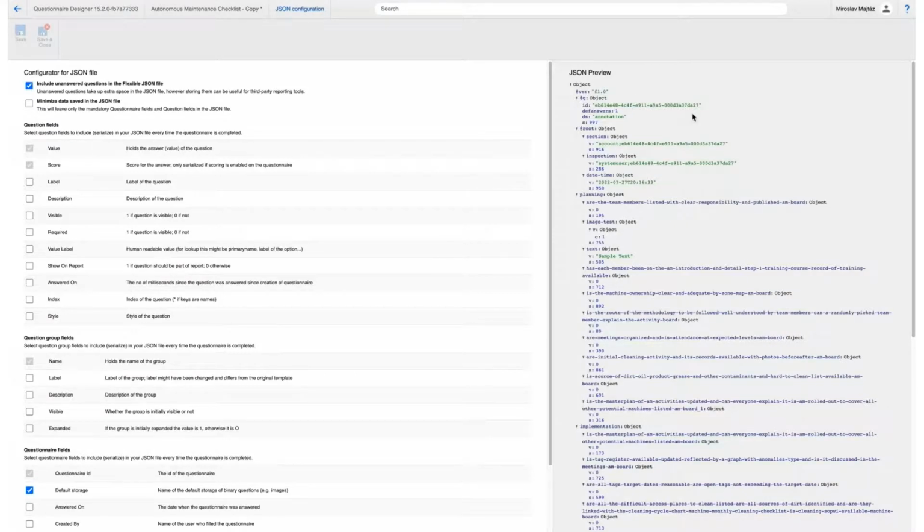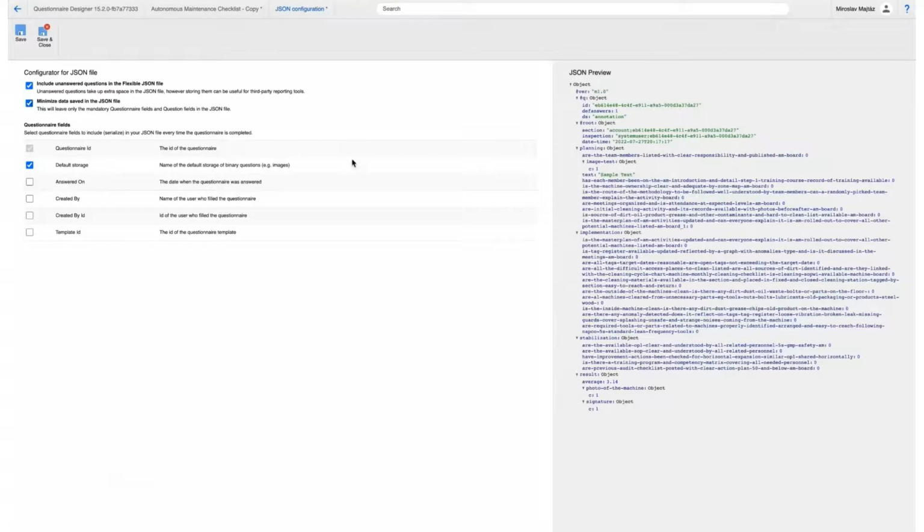On the left, you can start configuring how your JSON looks, depending on whether you want to store more information within your JSON file, maybe because you want to do some reporting later on, or whether you really want to minimize it to only store the absolutely necessary values. And with just one click, you can optimize the JSON to be the smallest one possible.